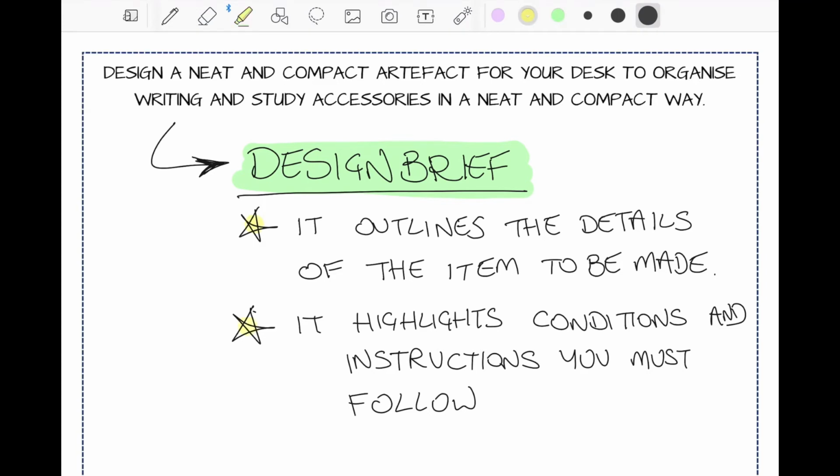So in our case, we're being asked to design a neat and compact artifact for your desk to organize writing and study accessories in a neat and compact way. And just as a background as to why I've picked this design brief, I've done it before with classes, but I think this year with being at home and with all of us working at different desks and maybe having to share desks with people and having to move our equipment around from time to time, I was interested in coming up with something that you would find useful as well as aesthetic and pretty and helpful in any house. Useful is the big thing.